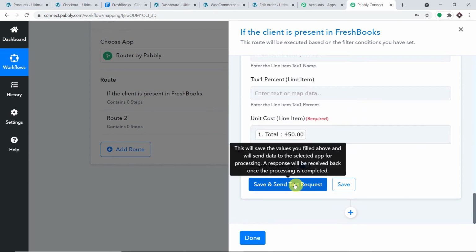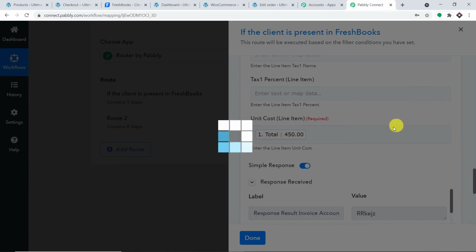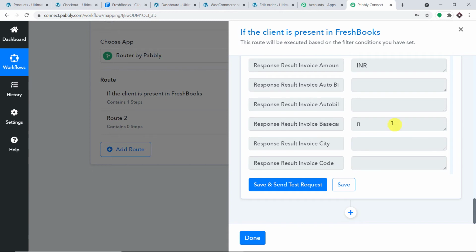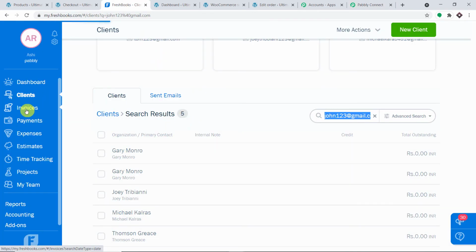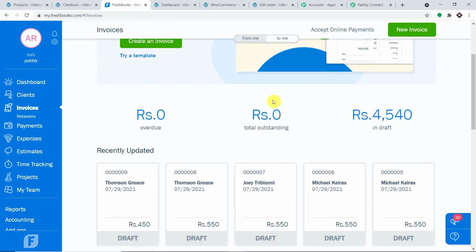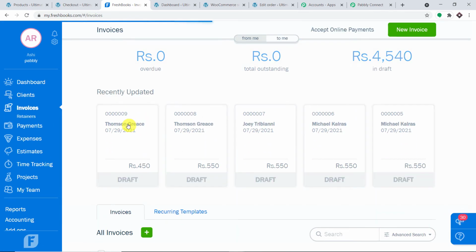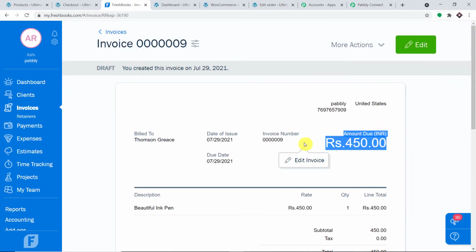So at this point, let me just click on save and send test request. Okay, so the response is a positive one. Indeed, an invoice has been created. So let's have a look. Do we have an invoice? Let me just go to invoices. Do we have the invoice of 450? As you can see, this is a newly created invoice. So let's have a look. This is the invoice for 450 rupees.